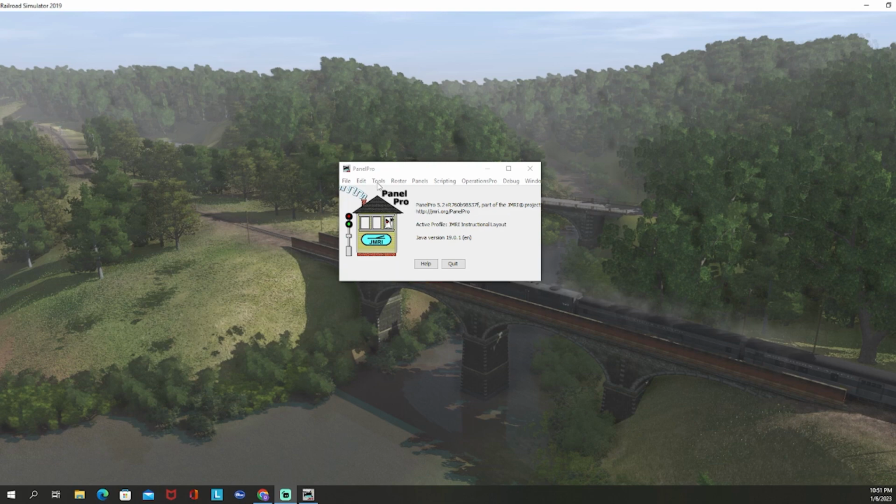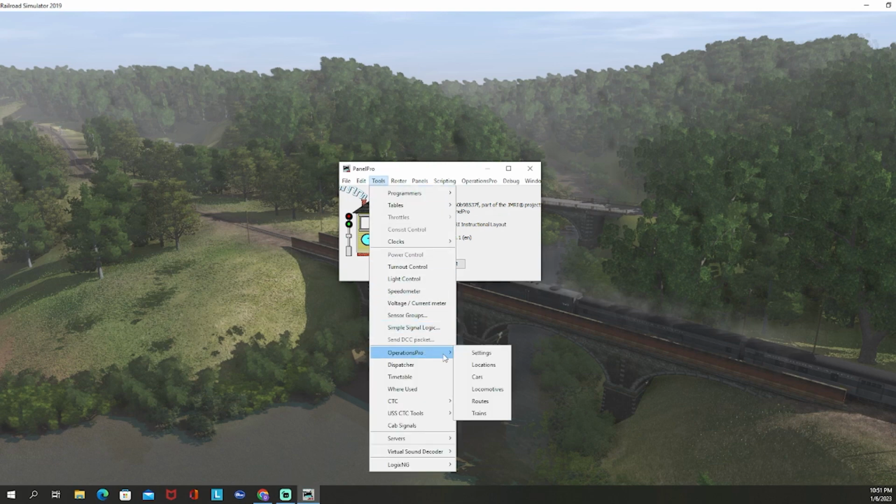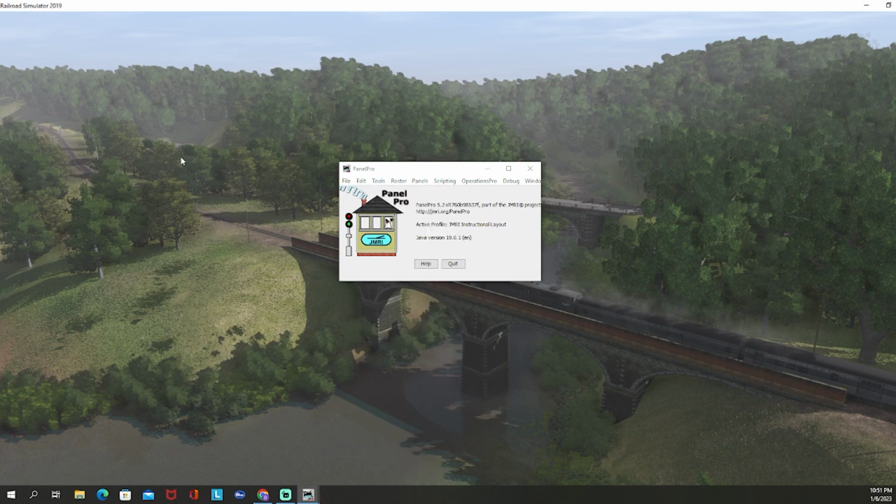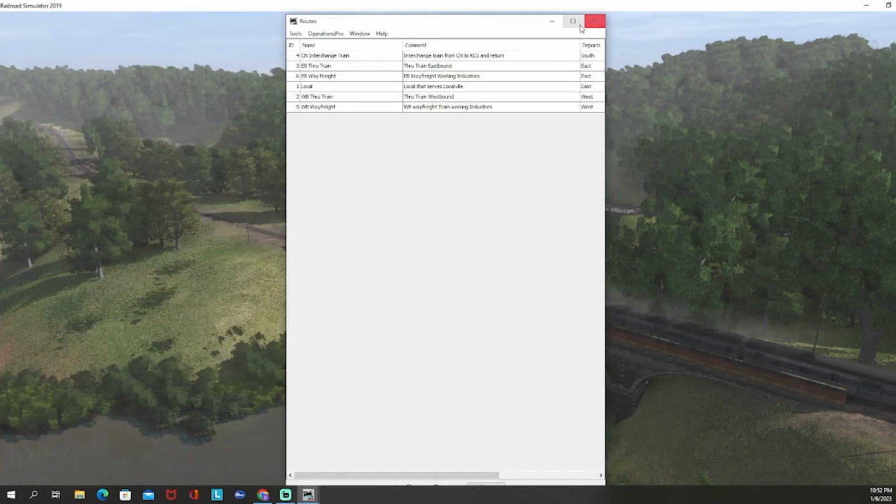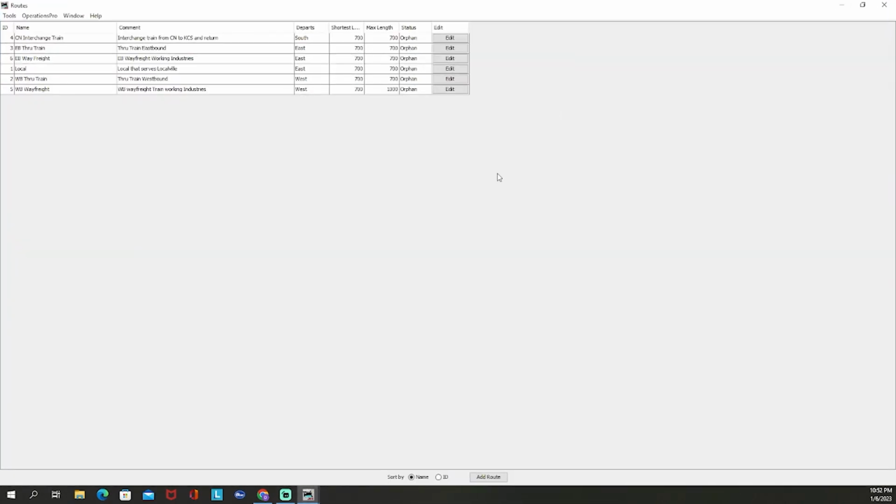I want to start by going to Tools and Operations Pro, and we're going to go to Routes really fast. And just to show, here are our 6 routes. So we're going to be running these 6. I just noticed my max length there is 1,000. Get that fixed. Okay, awesome. All good. So we will be creating 6 trains as well, 1 train for each of these routes.